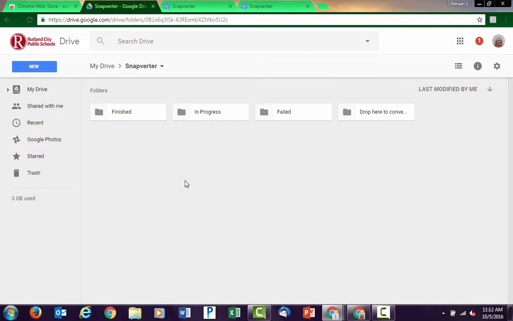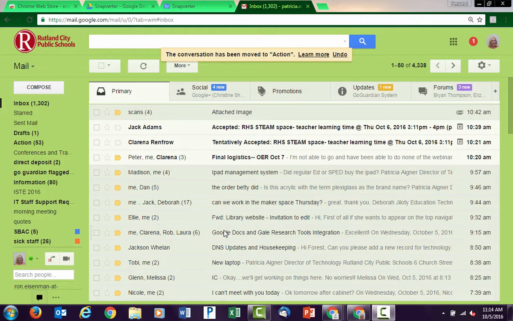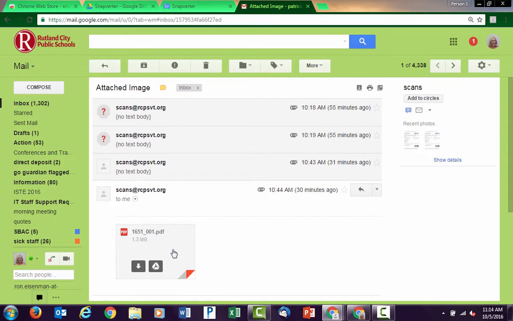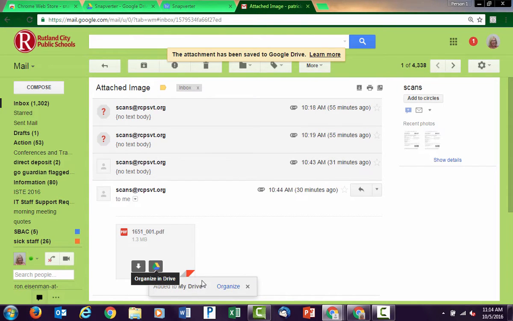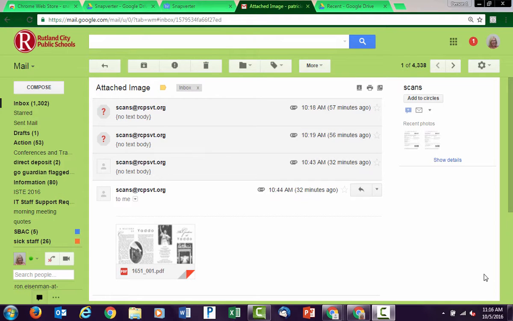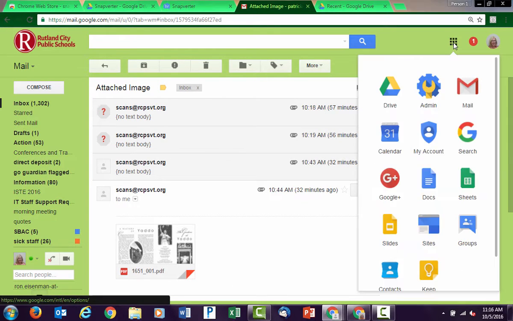I'm going to show you now how to take a document that I've scanned and sent to myself via email and actually take it through the process. I've gone back to my Gmail, and I see I have scans from the photocopier. I'm going to open them up, and I'm going to take this scan and save it to my drive. It's added it to my drive, and here I can go and organize it. From my mail, I can go over to my drive.